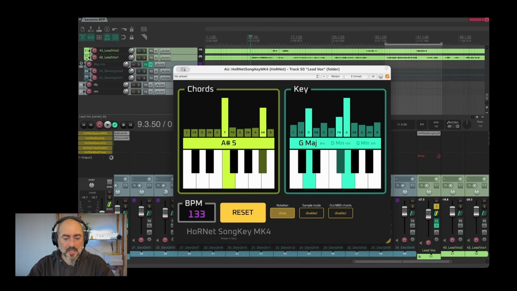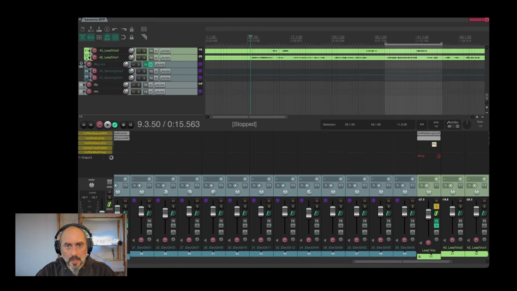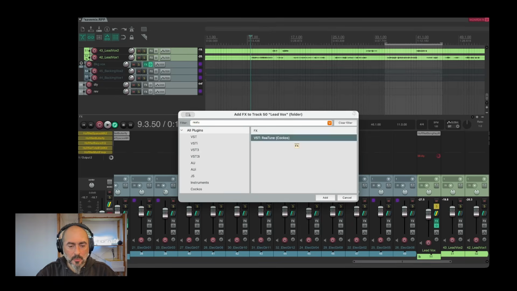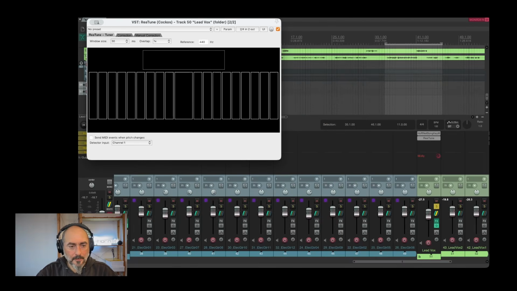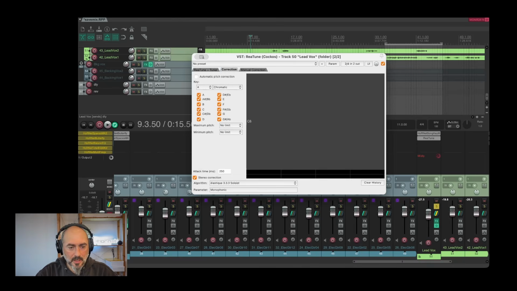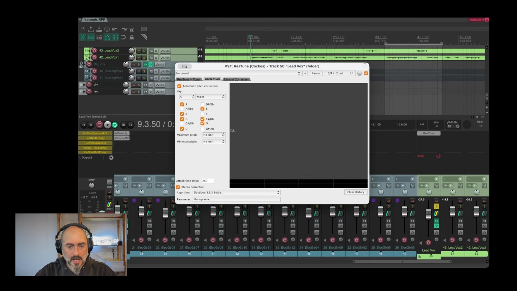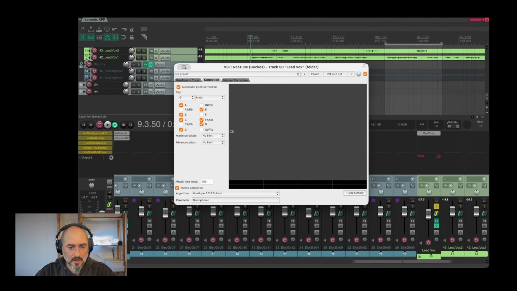So it's clear that it's G major, we are in G major. So we will add now ReaTune, which is our tuner and vocal tuner, so that we can do the automatic pitch correction. G major. Okay, we can remove Song Key now. And so we can fix the slight pitch problem.